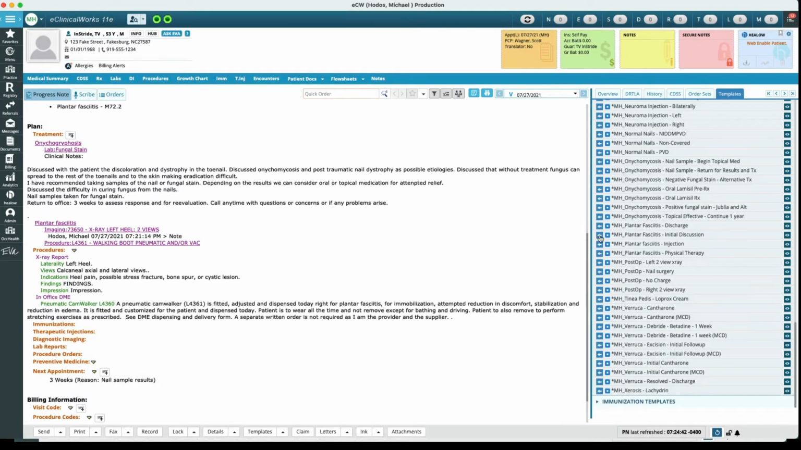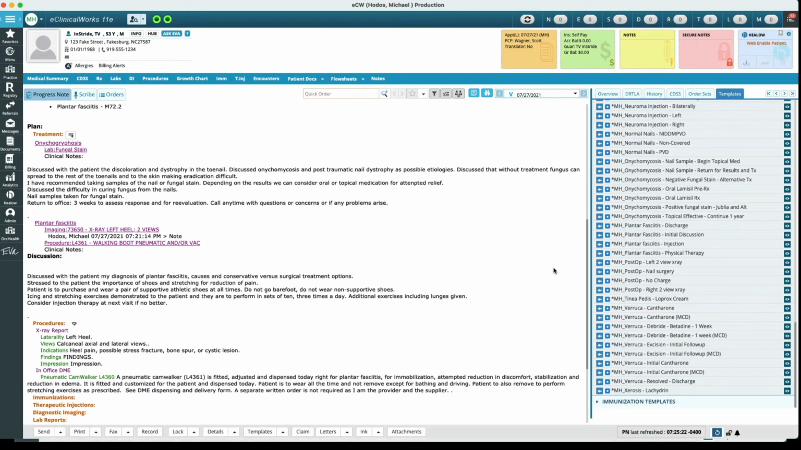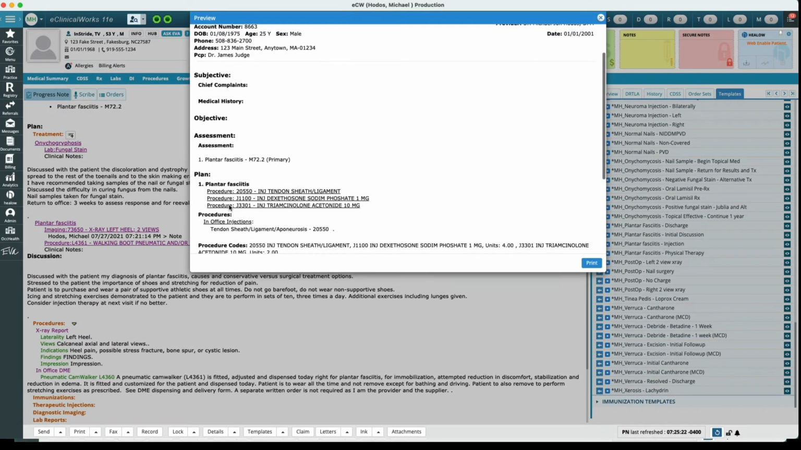So I might use that one. And then, you know what? I'm also going to give an injection. So in this injection one, I have the diagnosis again, but that's fine. It's not going to do anything bad. And then I have my injection procedure and 2 medicines.